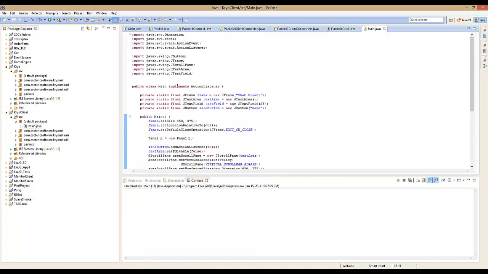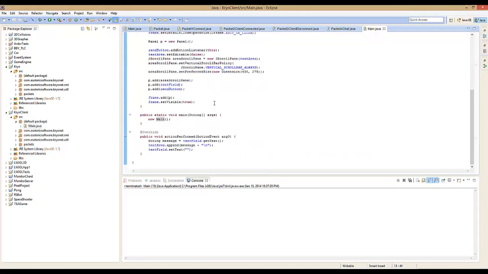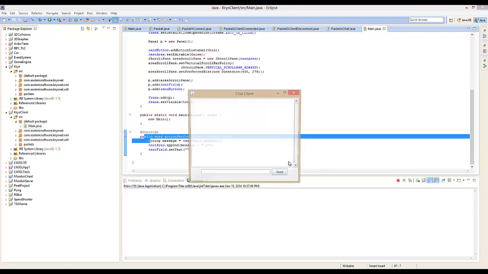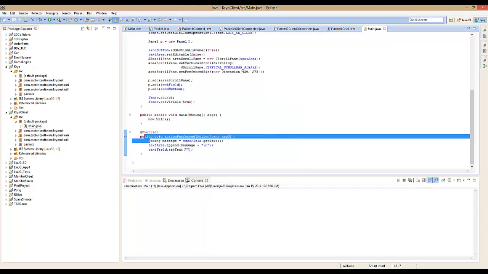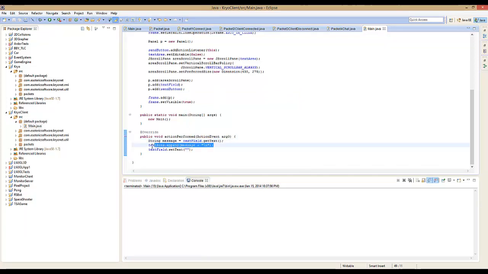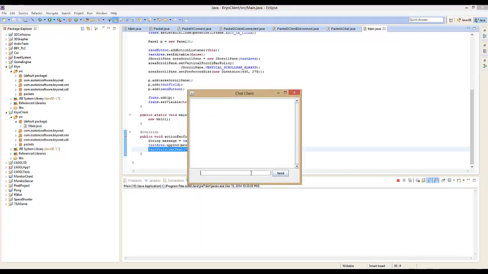Now, let's get to it. So the first thing we do is we implement the action listener interface. What this pretty much does is it lets us check to see if a button was pressed. So in this case, the send button that you guys saw. If the send button was pressed, it's going to call this. So when it's pressed, we get the message from the text field. We add it to the text area, which is that big area that was added to, and then we set the text field's text to nothing. So if you notice, we type something in, it adds it to that, removes it from here. That's that.